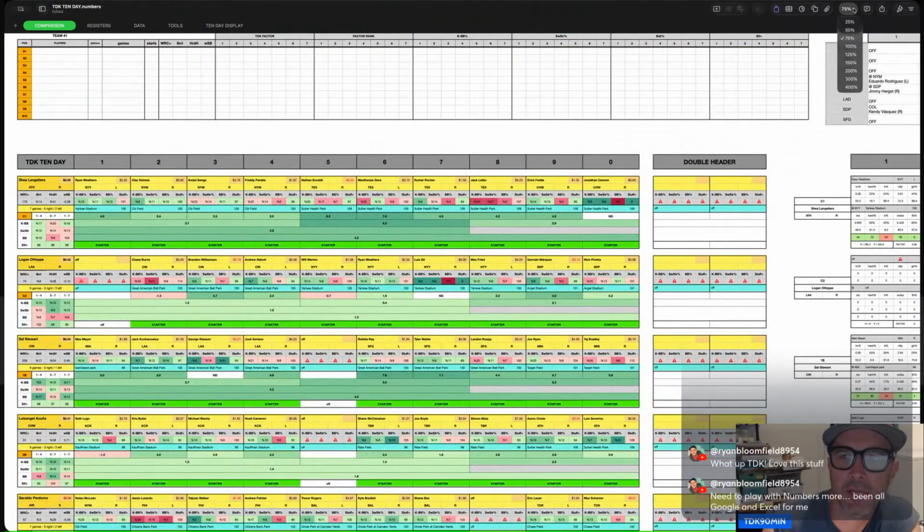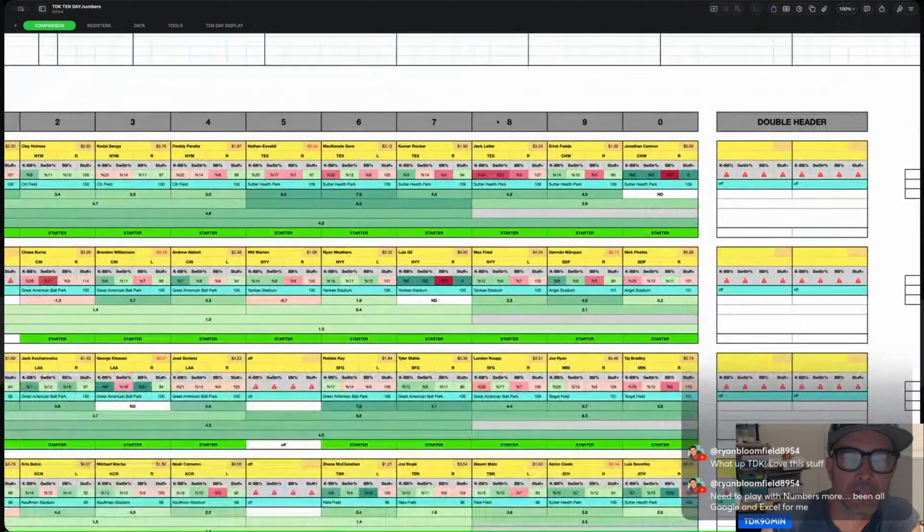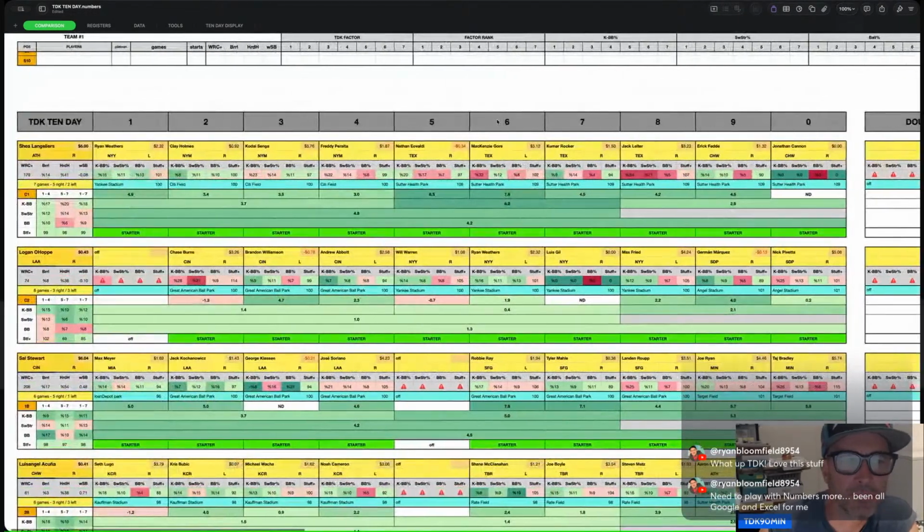Like if you look at Shea Langoliers here, here's Shea Langoliers matchups. It shows you what he's going to match up against. Clay Holmes shows you it's going to be in City Field. That's a neutral park matchup. This is the TDK factor right here, 3.4. So TDK factor, he's like pretty decent there. He's going to match up against Senga here. He's going to have problems with the swinging strikes out and the good control that Senga's demonstrating right now.